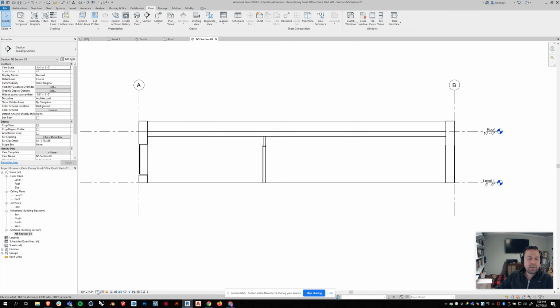Likewise, next to the scale, we can hit the detail level and I can turn that to fine. And now I can see the makeup and construction of my walls there as well.